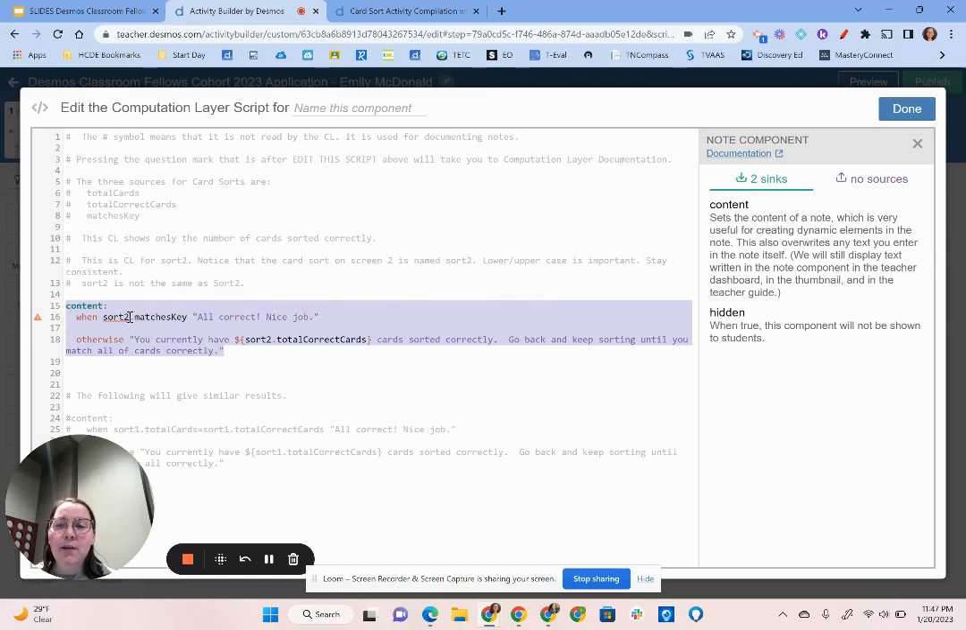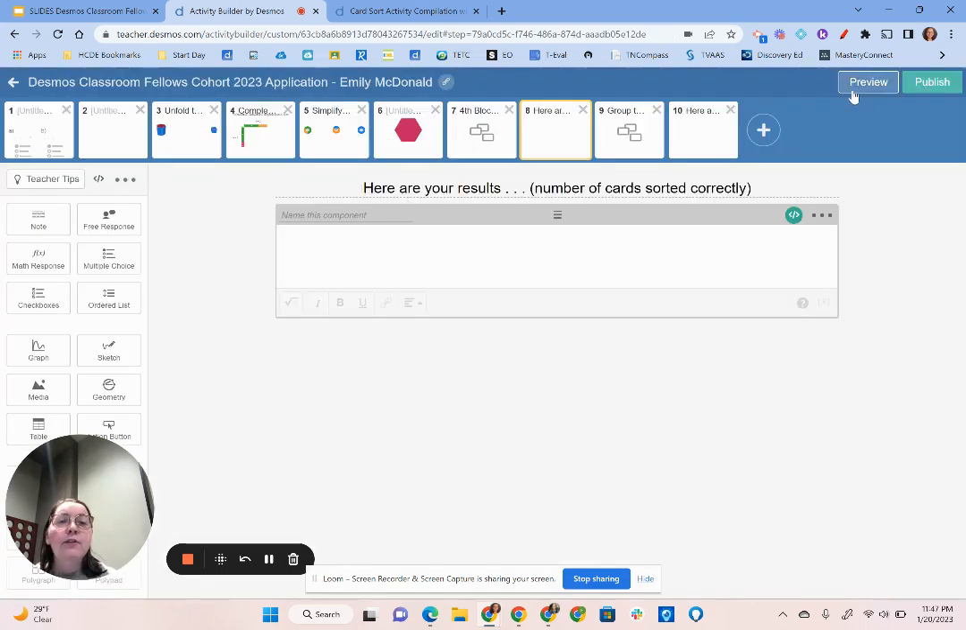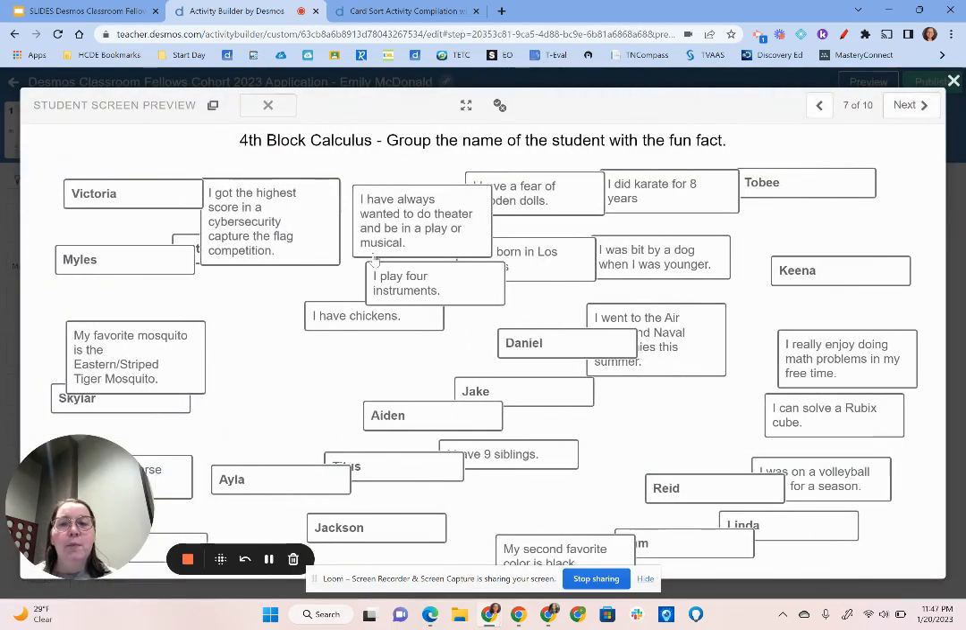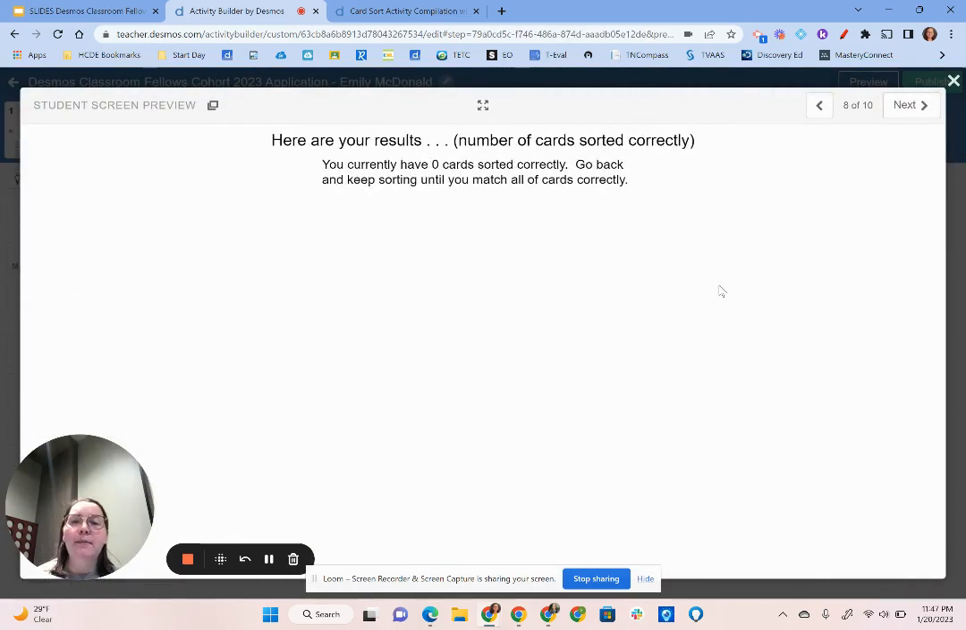But what you need to make sure is that it's linked to the sort that was before it. So right here, we want to make sure this changes to sort 7. Same thing right here. It's just whatever you name it. It could be any name. Okay, they're both changed. Awesome. So now when students start grouping cards together here, they can come to this screen and it will tell them that they have whatever number of cards sorted correctly.